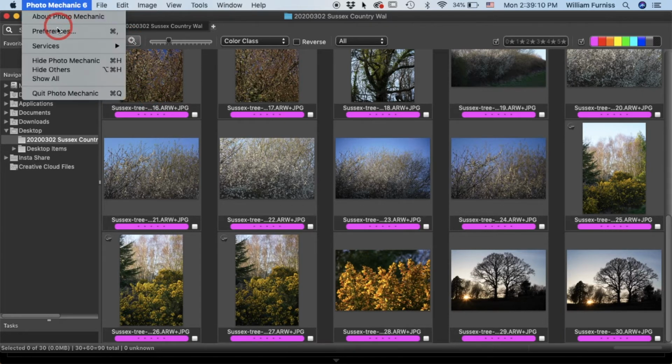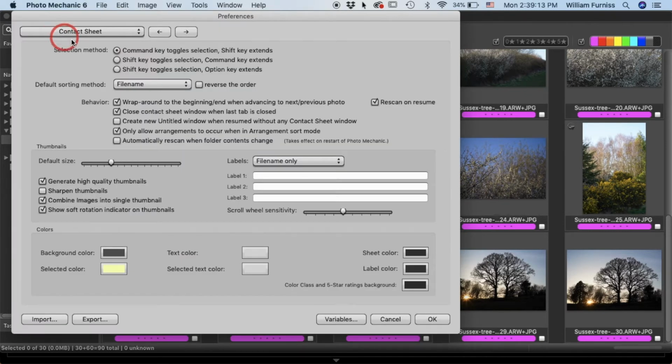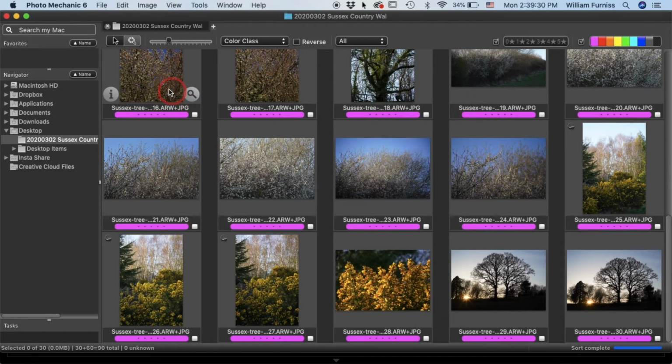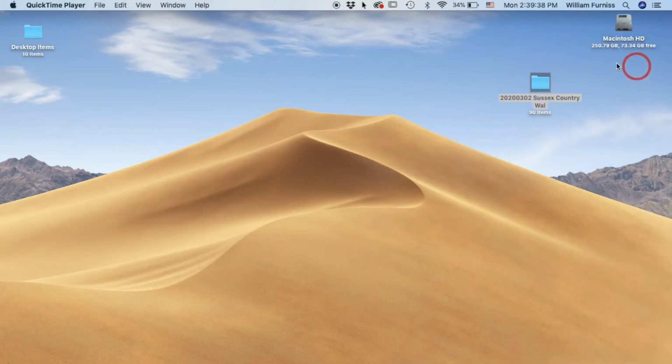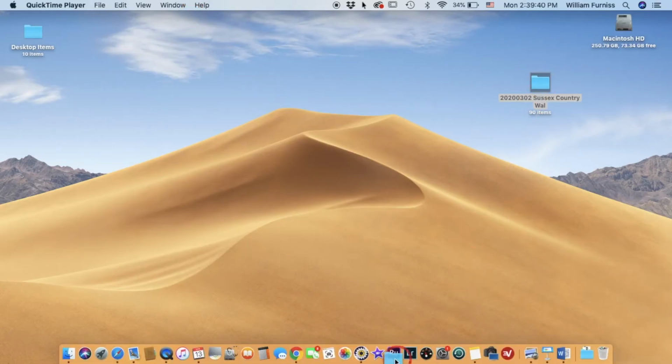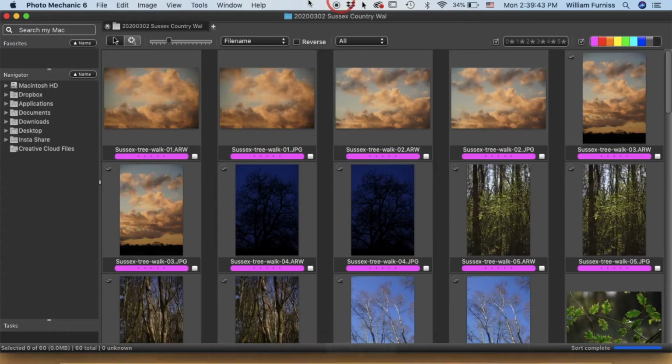Let's go into the preferences, and then in the contact sheet section of the preferences, general second one is the contact sheet section. It says combine images into single thumbnail. We don't want that. Let's unclick that, hit OK. Hasn't done it yet. That's because it won't until it re-renders the page. So let's just hide Lightroom for a moment and pull this back into Photo Mechanic. And now you see they're separate.